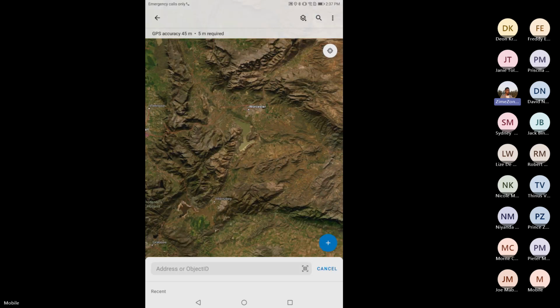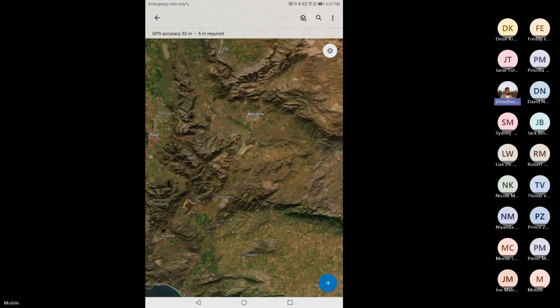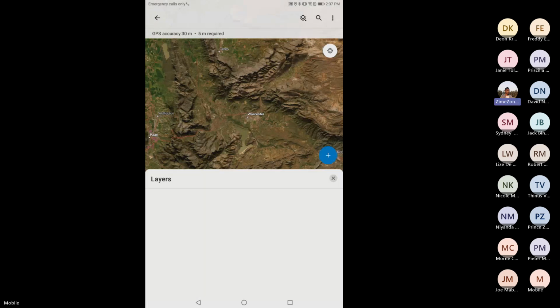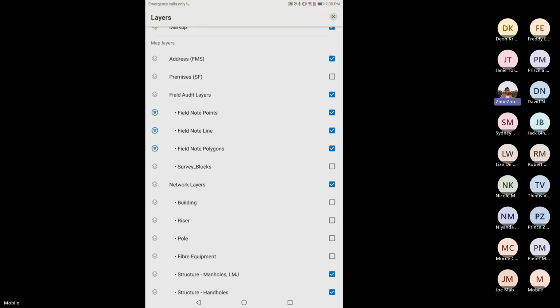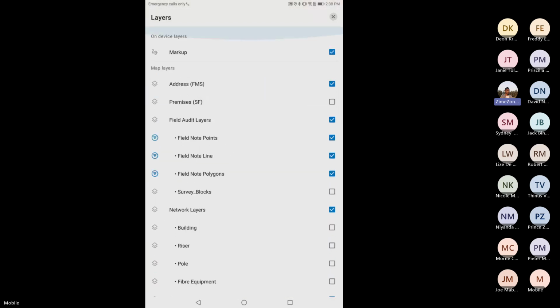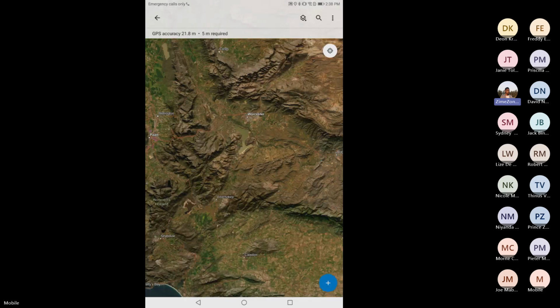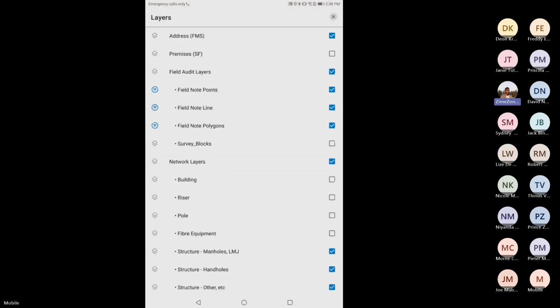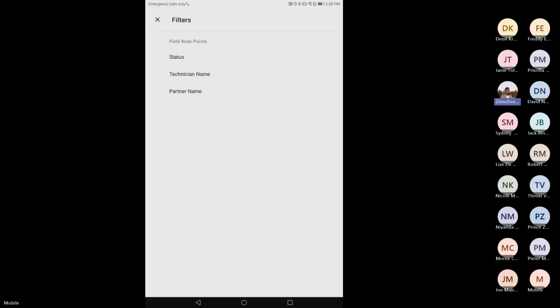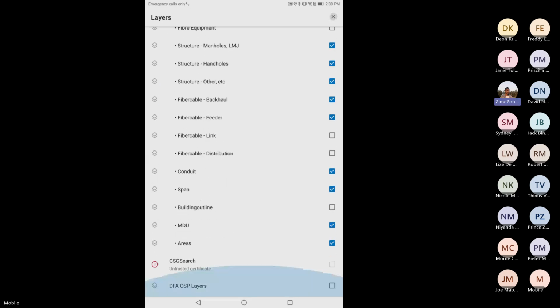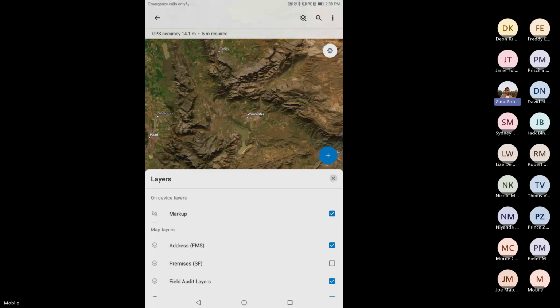Let me just take you through the map itself. The back icon on the top left is just to go back. The lasagna looking icon takes you through all the layers. It's also best practice to ensure that all your layers are on, because I've heard from a lot of people that they can't see manuals, and that's because their manual layers are switched off. Also, if you see the little blue icon on the left of each layer, it allows you to filter by a certain field. So here you can filter by your technician name. In other fields, that's the only two that allow you to filter.